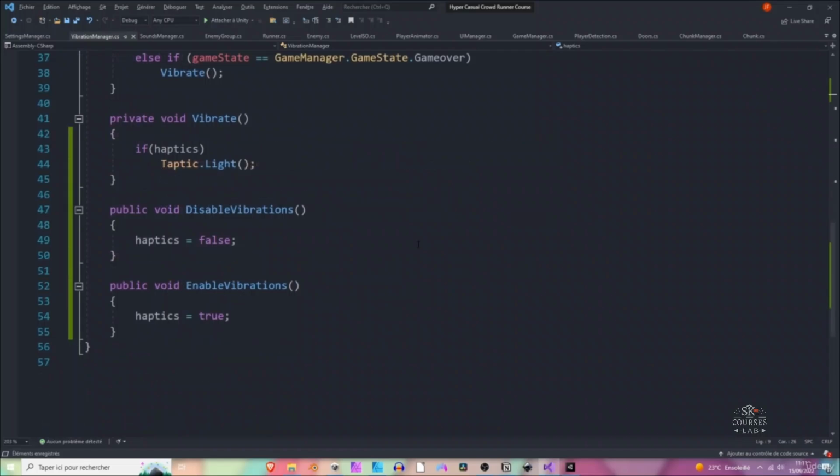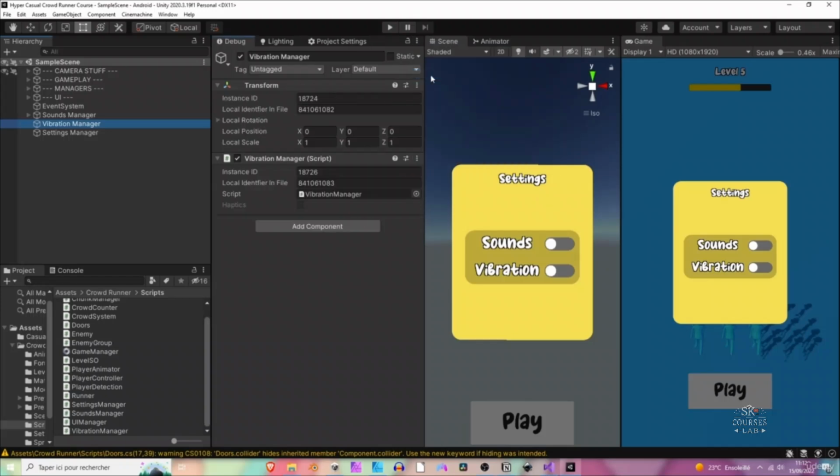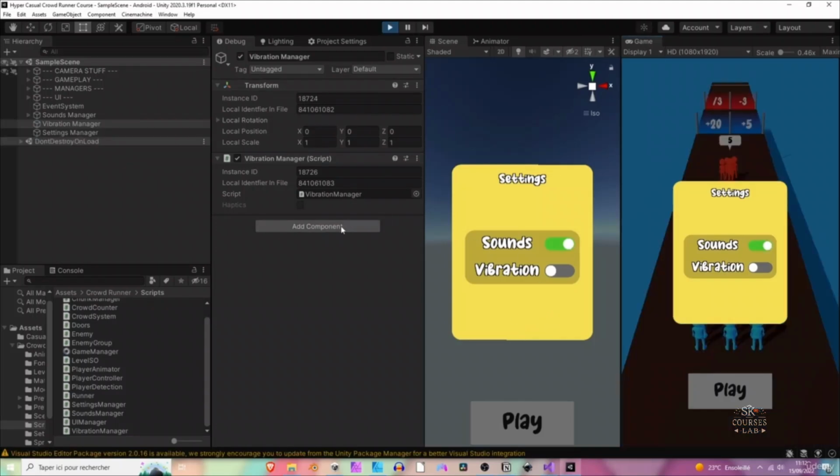Now we can try this out. So let's go back to Unity. Select our vibration manager, and you can enter a debug mode that will allow you to see the private methods even though you're in the inspector. So let's click the three dots next to the lock and select debug. Now you can see the haptics variable. Okay, hit play. So for now the haptics are off.